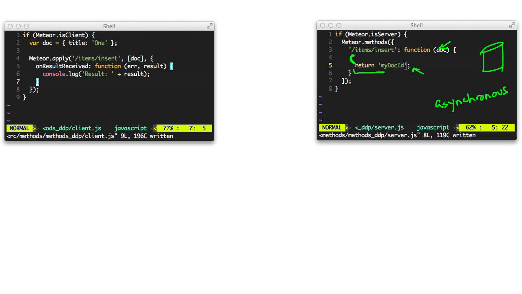returned a result here. So there needs to be some way for the server to say that all the writes have been completed on the server and to tell the client that that's true. That way the client can say, all right, the method is completely done. And the way that the DDP protocol does that is the server sends an updated message for the method.